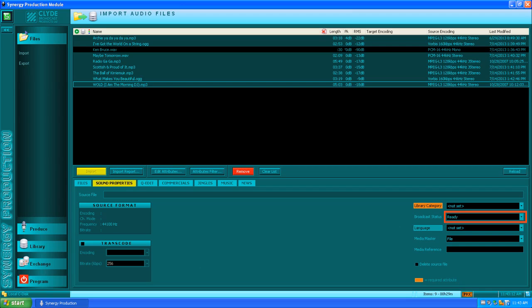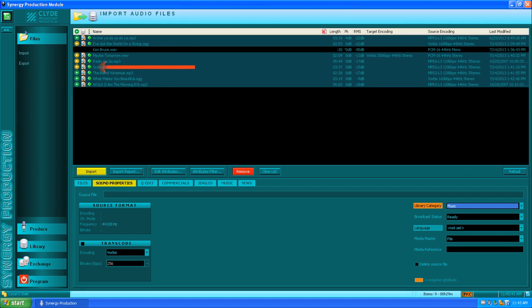The broadcast status indicates whether or not the file will be made available to On Air once imported. The default is set in the administration module. Also on this screen is an option to delete the source file once the audio has been imported into Synergy. Depending on the location of the source file, this may save considerable disk space. You're unlikely to have to add or change any information in the other fields. As soon as the library category has been set, icons appear at the left of the title to indicate its status.